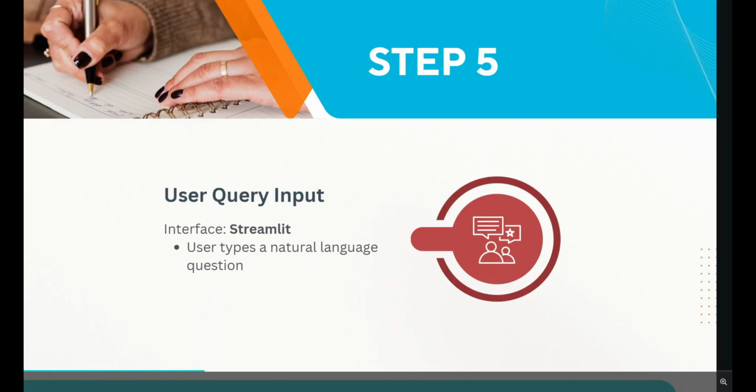Now let's continue to step 5. We will use a user query interface which is designed with Streamlit, where the user types a natural language question, and the user can also upload any PDF file from which she or he can ask the question.